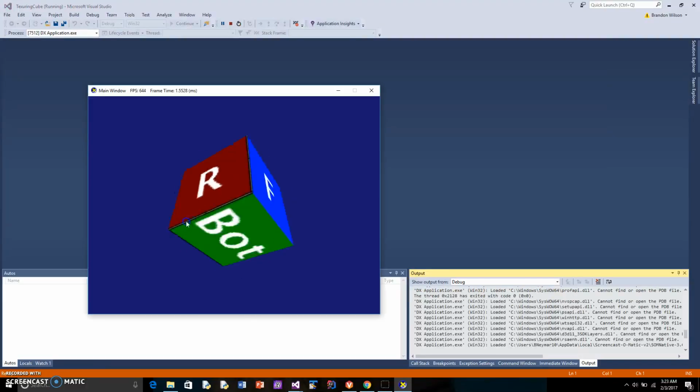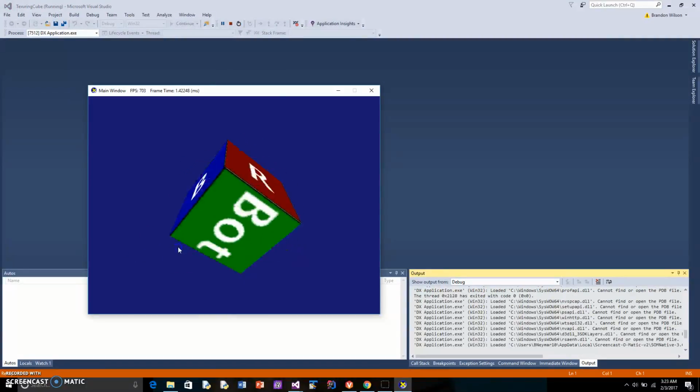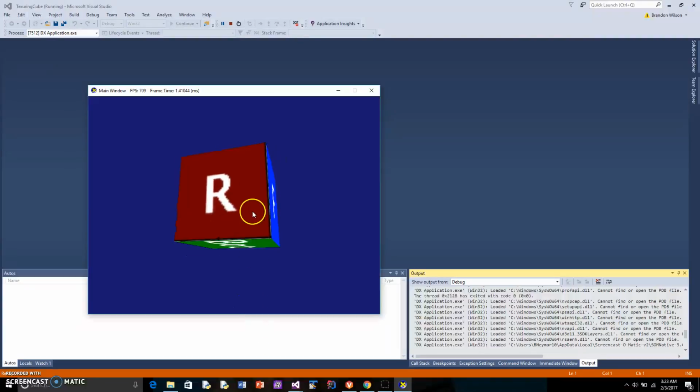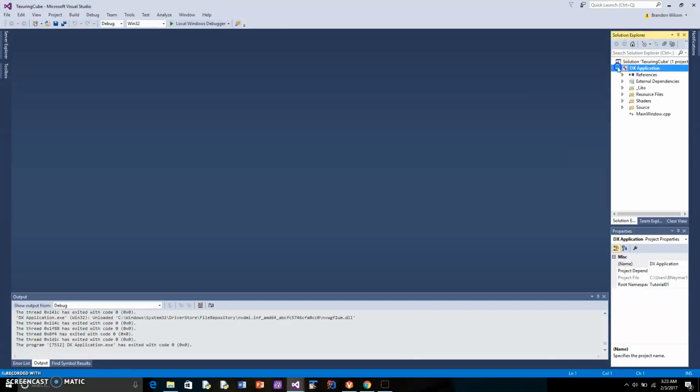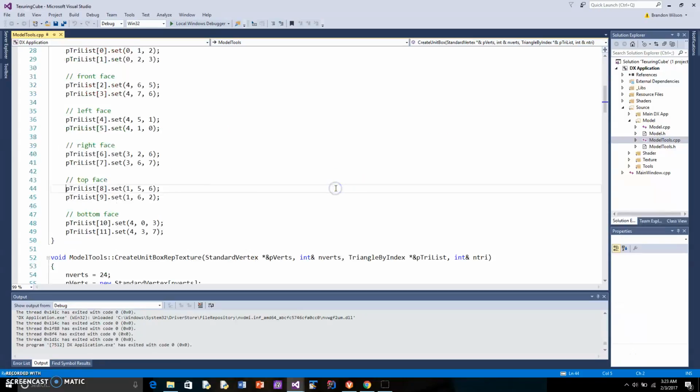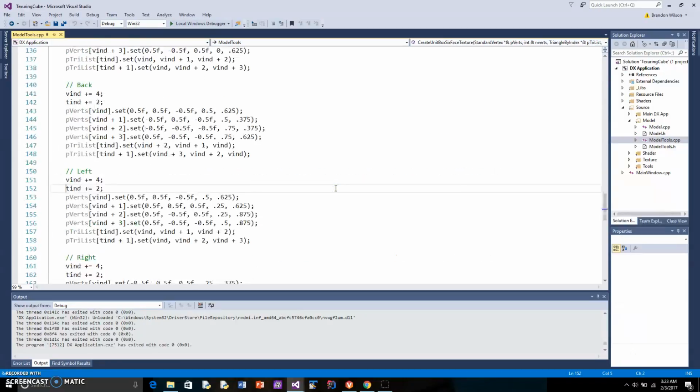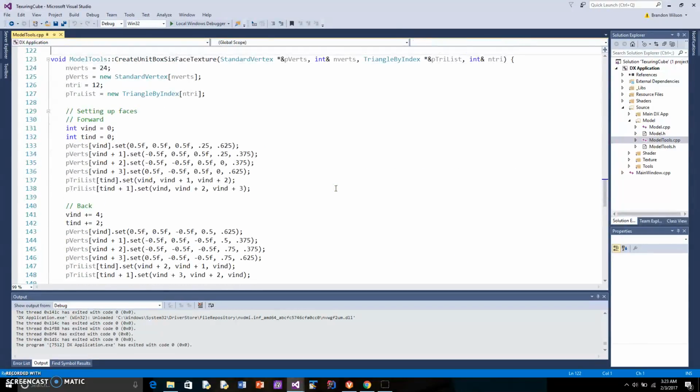So here we go. The right, front, left, bottom, back, and the top. I can't get the top. It works. It works. Alright, so we'll go to, here we go. Go down to this guy, I believe it is.